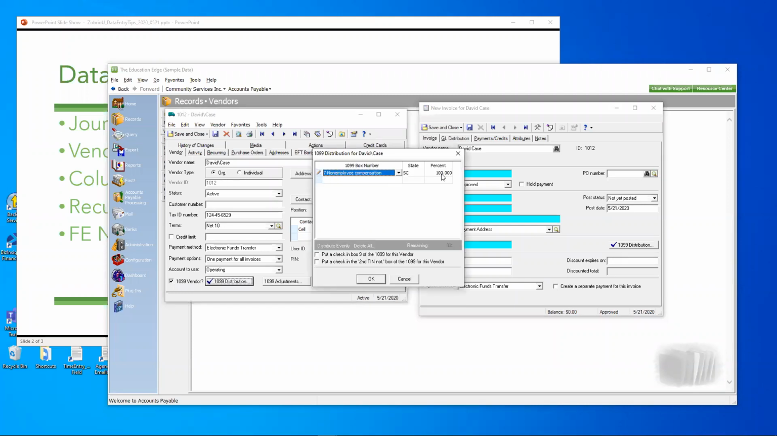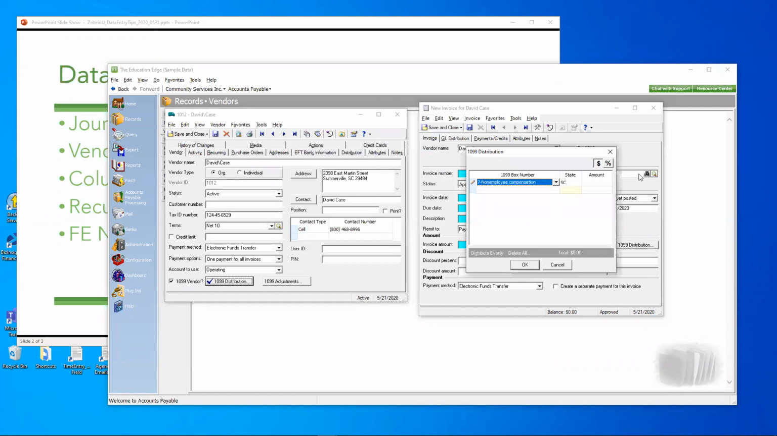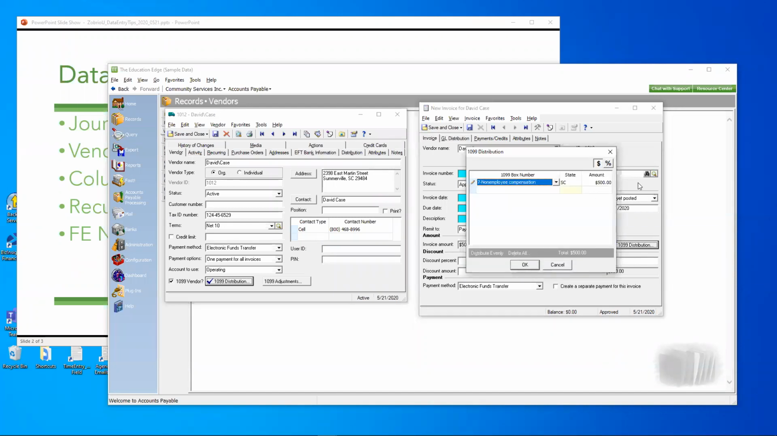So this is set up to assume 100% of the invoice will be non-employee compensation. So if I look at my newly created invoice on the right, notice the 1099 distribution on the right-hand side is checked, and I have the same option. Now what's not filled in yet is the dollar amount. The setting is waiting to do 100%, but I haven't added a dollar amount to the invoice. So if I add a dollar amount to the invoice, it should fill in. Let's take a look. There we go. Now all 100% filled in.